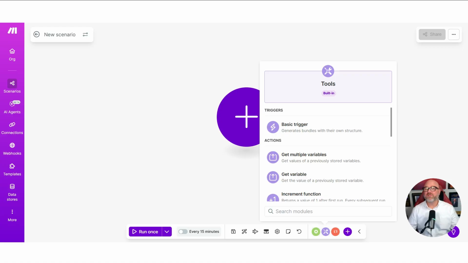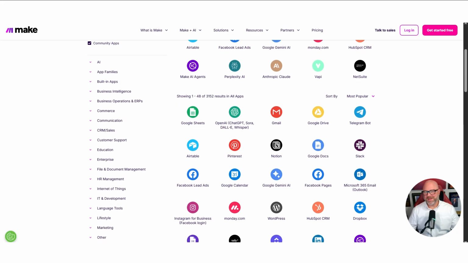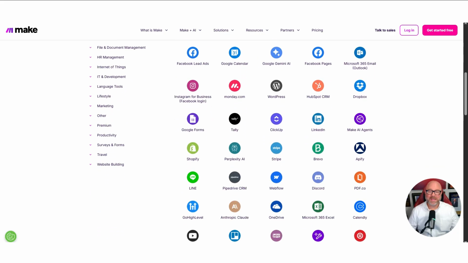Or maybe you need to convert a timestamp into a more readable date format, and the tools handle it. These little options may not look shiny, but they're what make your automation smooth and polished instead of complex and incomplete. Then the real magic of Make comes from its vast library of apps and integrations.